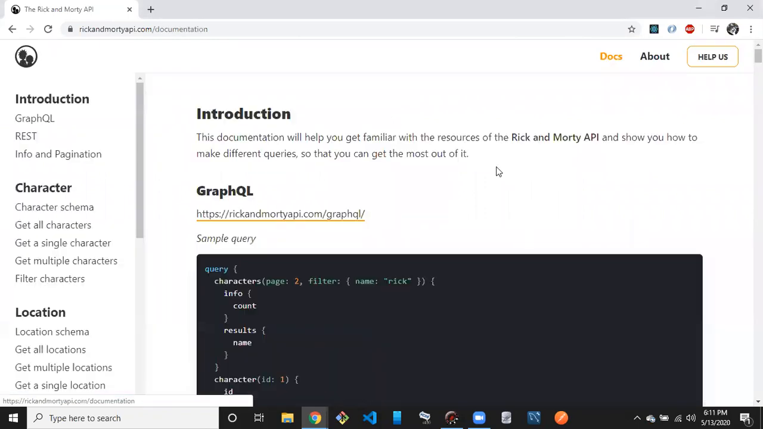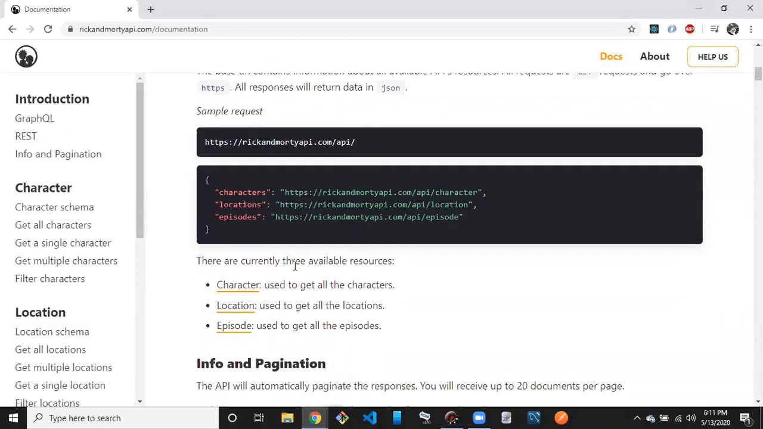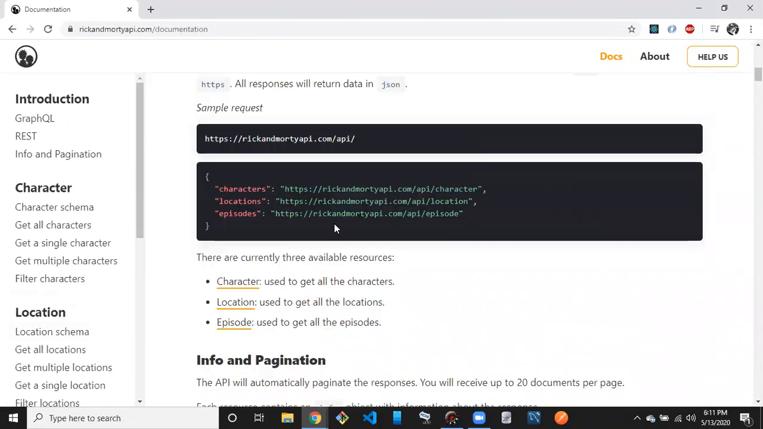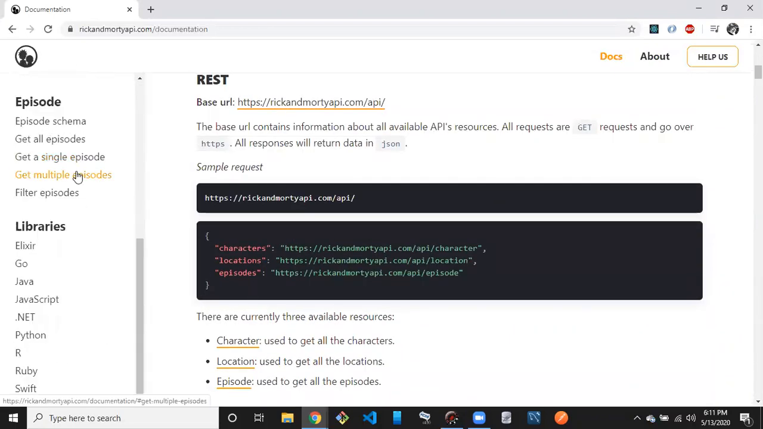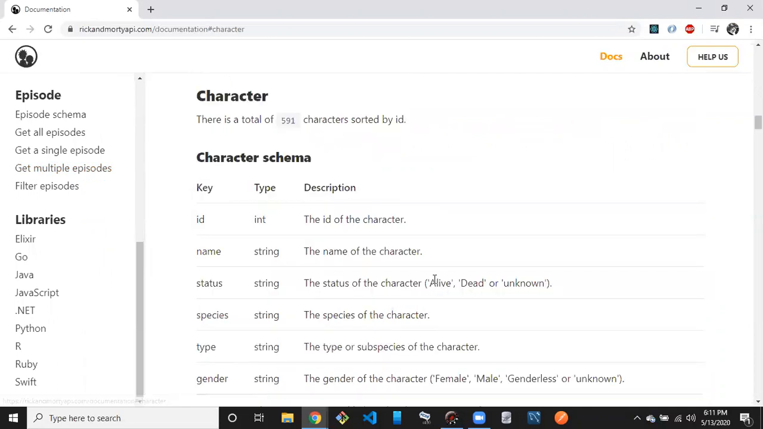So if we head on over to their docs, this is one of the best APIs that I've ever seen for documentation. It's fantastic. We're not going to be doing GraphQL. We're just going to be doing the REST API, similar to what you guys covered today. So I guess we're just going to do some of the characters in here.